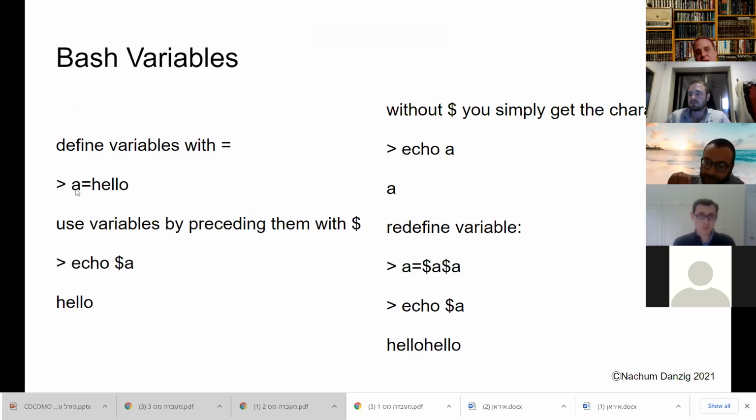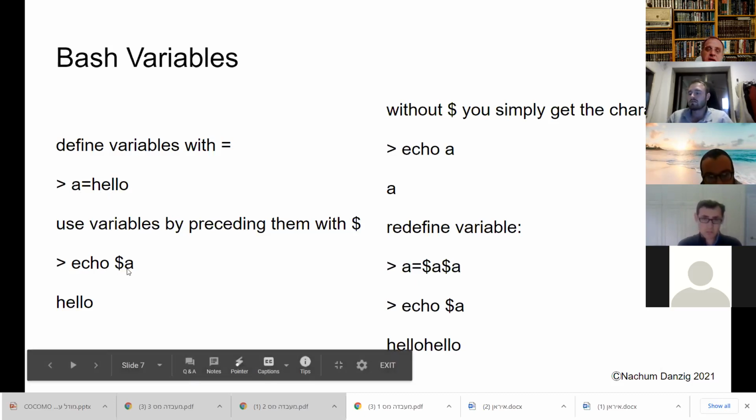Then I could actually say A = 1, and then it would be like a number. But now it's a string. But when I use the variable A, I must precede it with a $ sign. So I want to print $A. If I want to print A and get hello, I got to put $A.